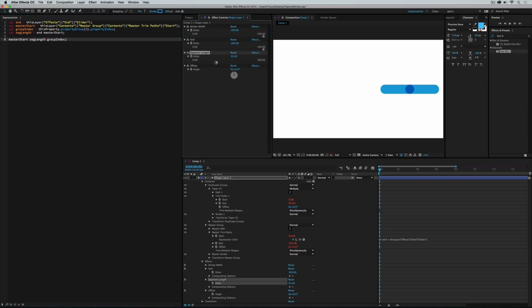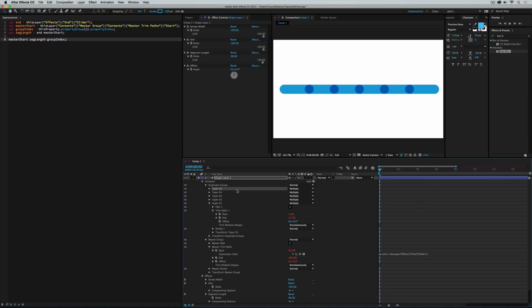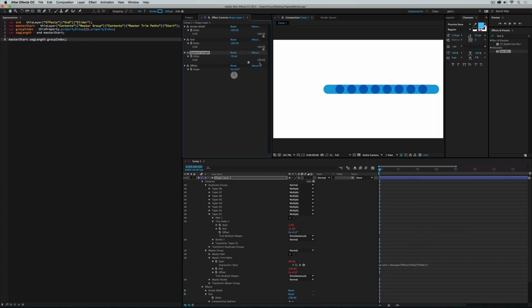Now when I adjust the segment length, look at that. The end value of the duplicate and the start value of the master stays directly in the center there, and everything else gets spaced out proportionately. I can duplicate this a whole bunch, and just like that, everything is perfectly spaced out, and I'm able to adjust the length of that line and animate it exactly the way that you would expect a shape layer to behave. If I move the offset angle, now there's something I forgot to do.